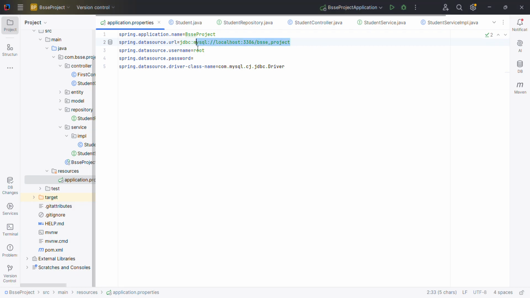And what we have to do is give this URL. JDBC, Java Database Connectivity, is basically the driver, or you can say the connectivity tool, which I'm going to use, and then MySQL is the database we are going to use. Localhost is my server, this is the port of the database, and this is my database name, and in our case our database name is student project.